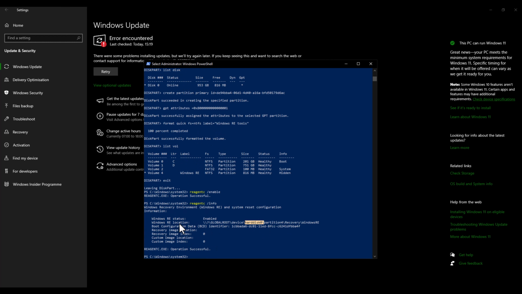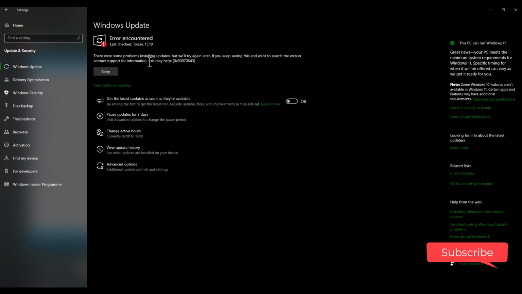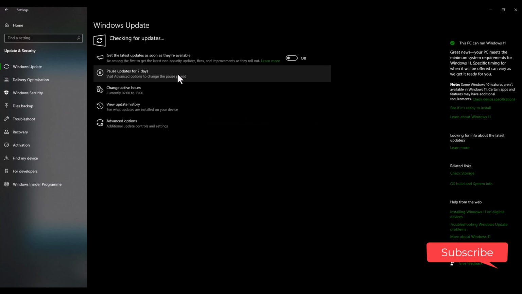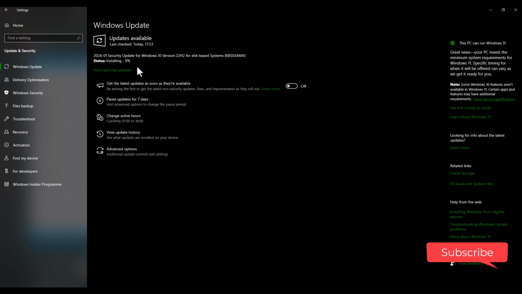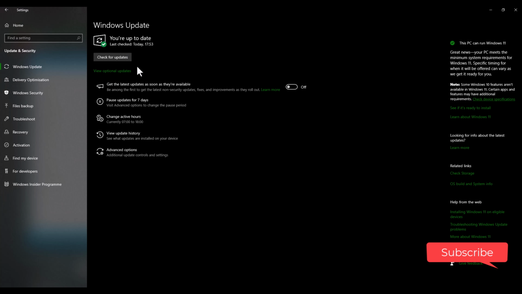So now we created a new partition for recovery. So we see now if that will work or not. Now we'll see if it will install now. It's done, as you can see.